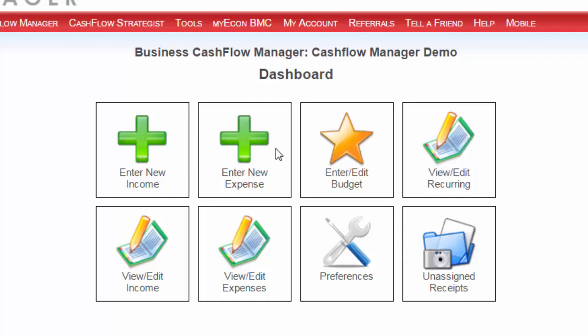The first thing that we want to do is enter in business expenses. The first business expense that you should have is the cost of actually entering into the myEcon business, the cost to get into the business. So we're going to click this green plus button here where it says Enter New Expense.